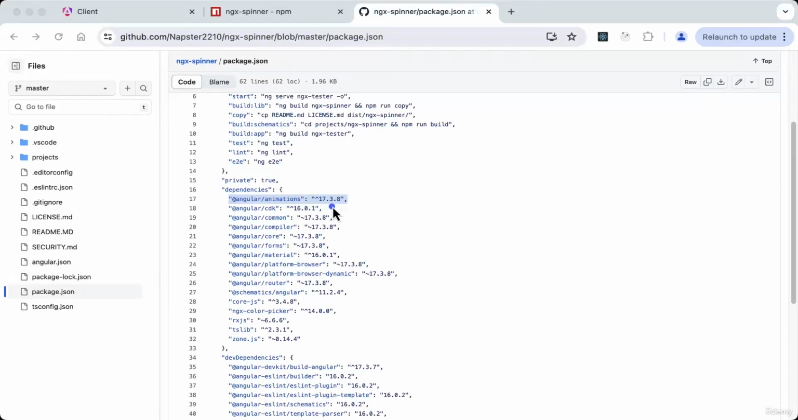17.5, 17.6, etc. Because the caret means the major version has to be 17, but the minor version can change. It can be 3, 4, 5, 6, 7, 8. And the patch version can be whatever. But when we see a tilde, as in Angular Common, then that means if Angular 17.4, which isn't going to happen because it's very late in Angular 17, there will not be an Angular 17.4, but this tilde represents the patch number. The last number is allowed to be different.